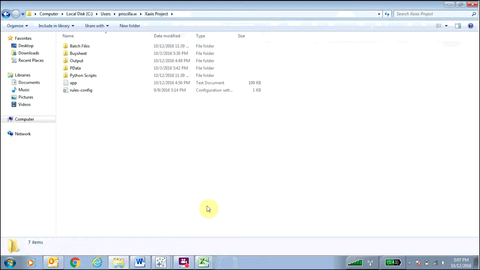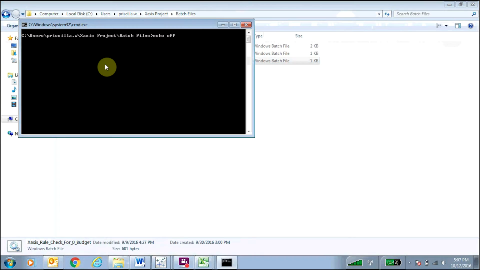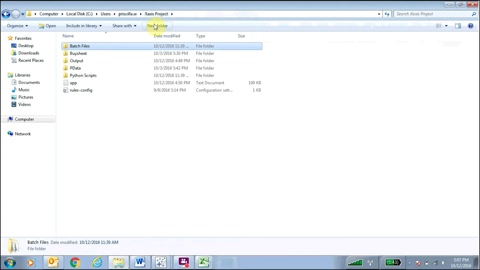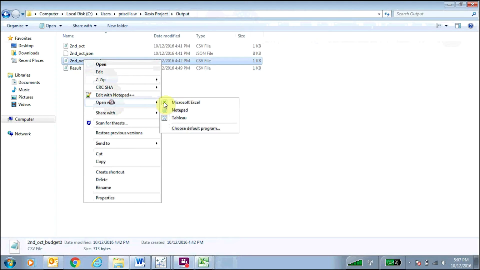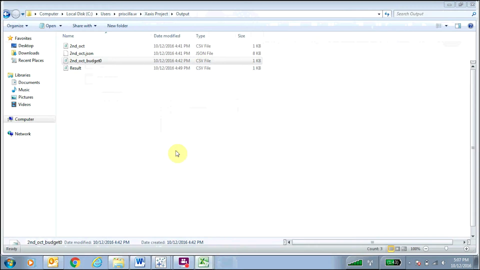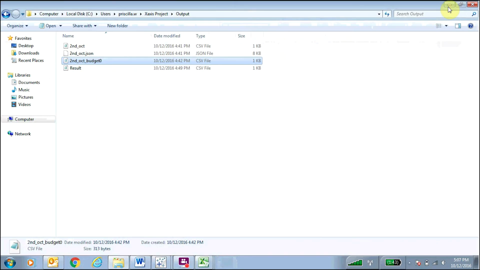Next, in order to know the agency placements that are having zero budgets in buy sheets, we run the file Xactus Rule Check for a Zero Budget. It again compares the two files given and sends an output to the output folder. Here we see a list of agency placements with zero budgets. This will help us later investigate if they are getting a higher impression or not.